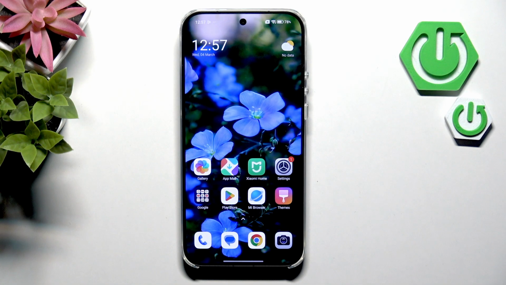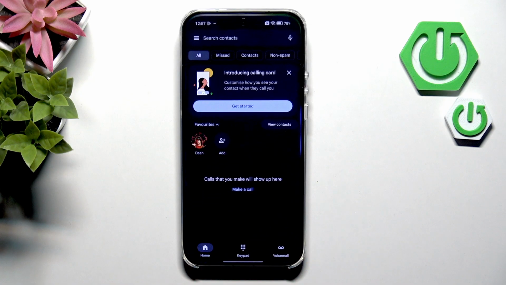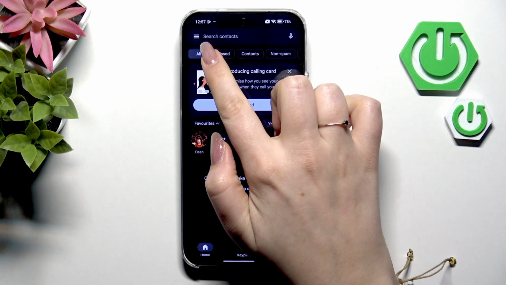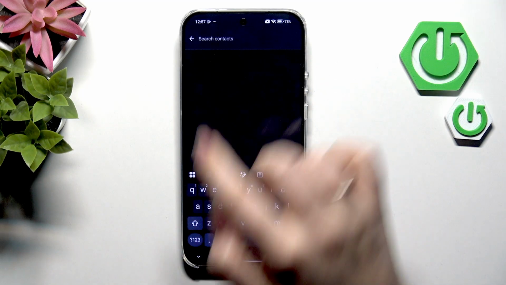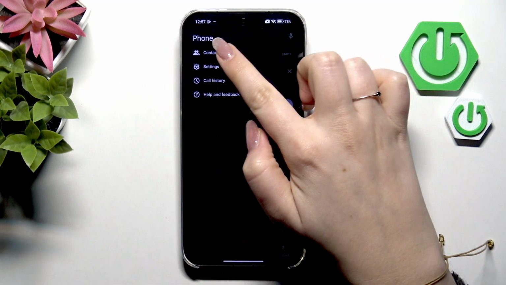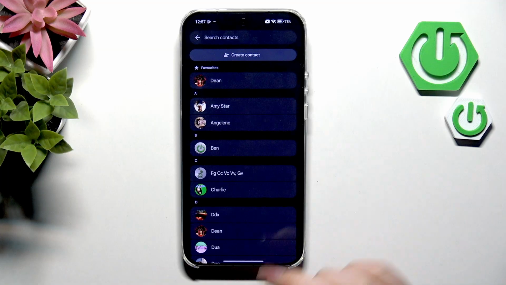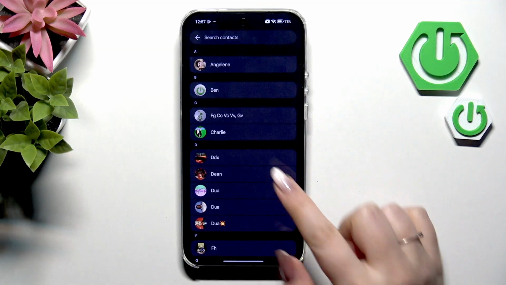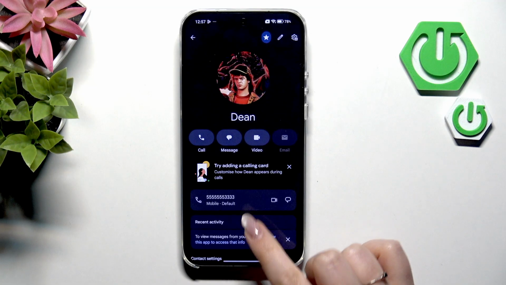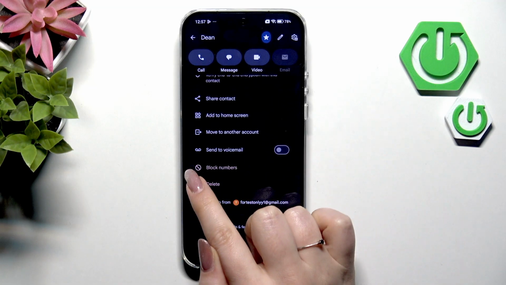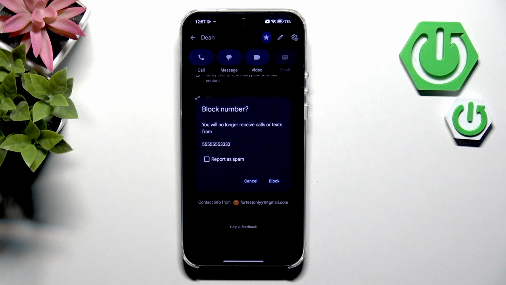So let's start with opening your dialer. Then tap on the three bars icon in the left upper corner and go to your contacts. Now let's find the contact that you'd like to block and tap on it, and scroll down to find the option block numbers. Simply tap on it.